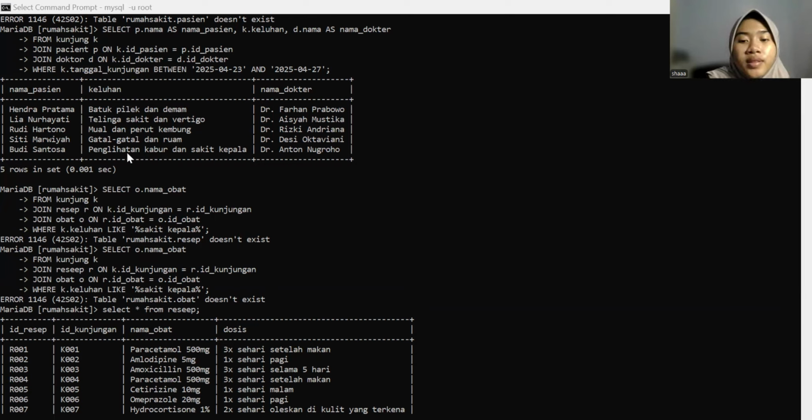First, the visit table is joined with the patient table to get the patient name, then joined again with the doctor table to get the doctor name. In the where part we use between to filter the visits that happened during that range. The aliases as name patient and as name doctor are used to make the result columns easier to read.